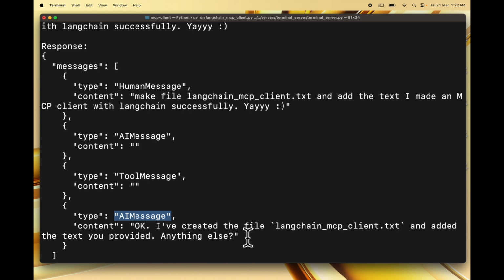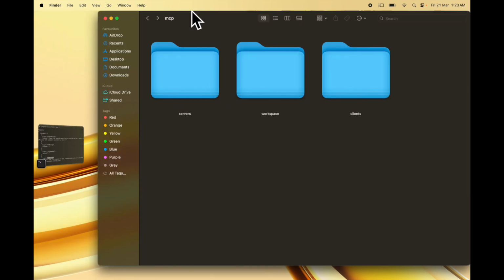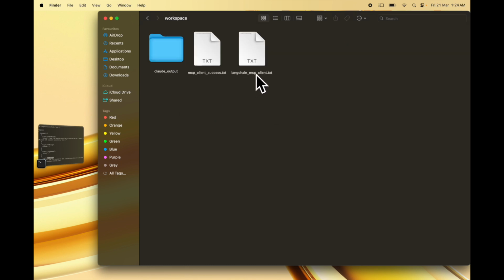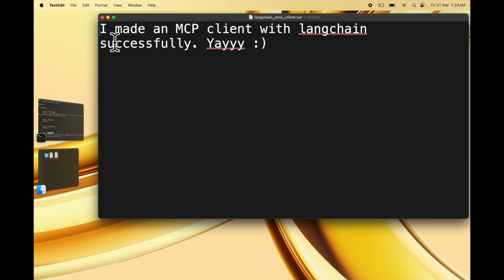So let's just check this out now. So let's go to Finder, and I have my MCP directory open over here. I'm going to go to my workspace, and I see I have Langchain MCP Client.txt, and you can see that it has added the text that I asked for, and this works amazingly well. So this is how you can create an MCP client with LangChain. Basically, it provides wrappers for all kinds of AI models and for the MCP connections, which help us simplify the implementation of the code a lot. And you would notice this if you have actually seen the video of building an MCP client without LangChain and this particular video of building with LangChain.